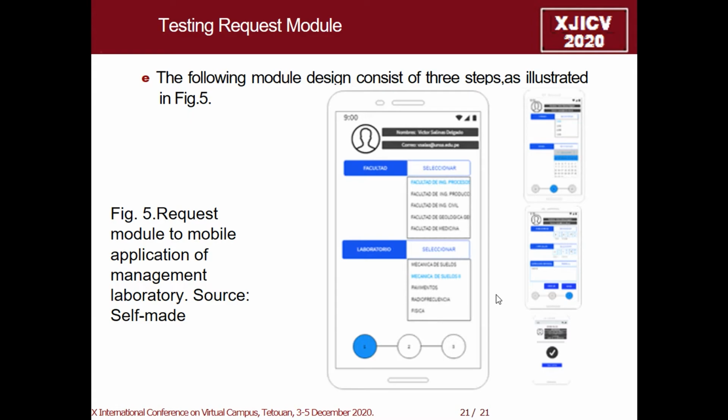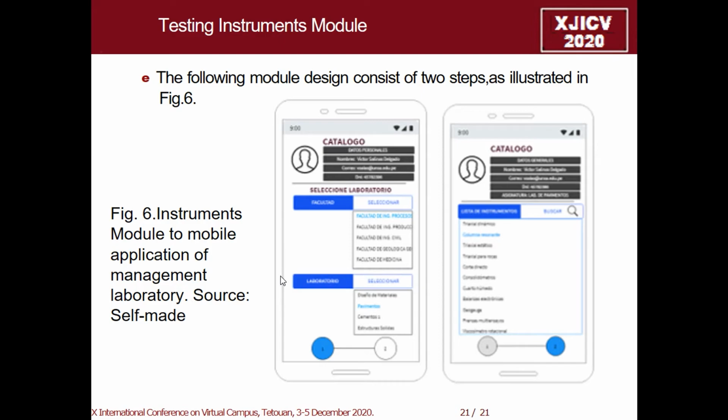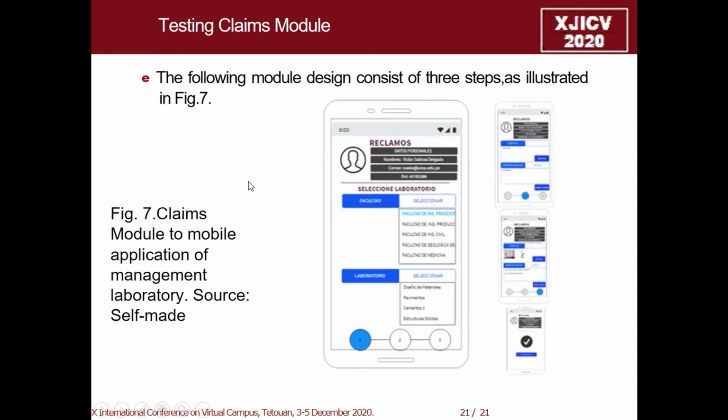This testing of the request module consists of 3 steps. This test is of the instruments module, which consists of 2 steps. And the claims module testing consists of 3 steps. Illustrate.